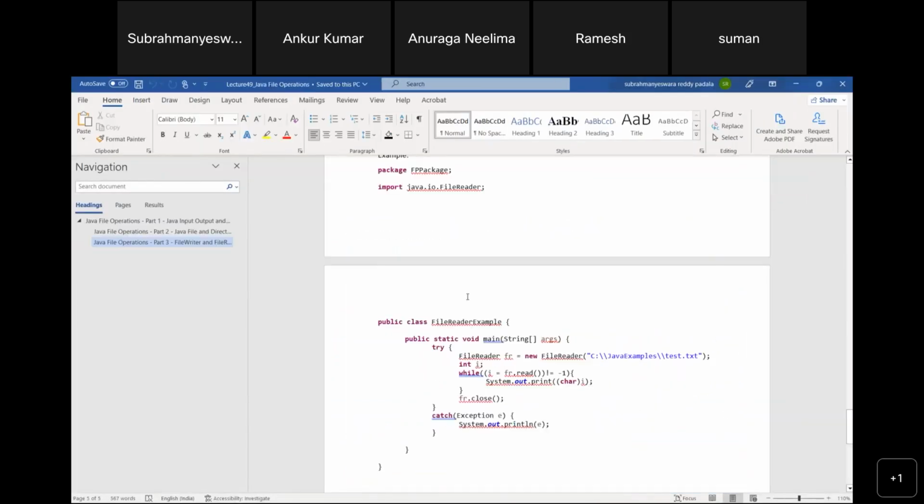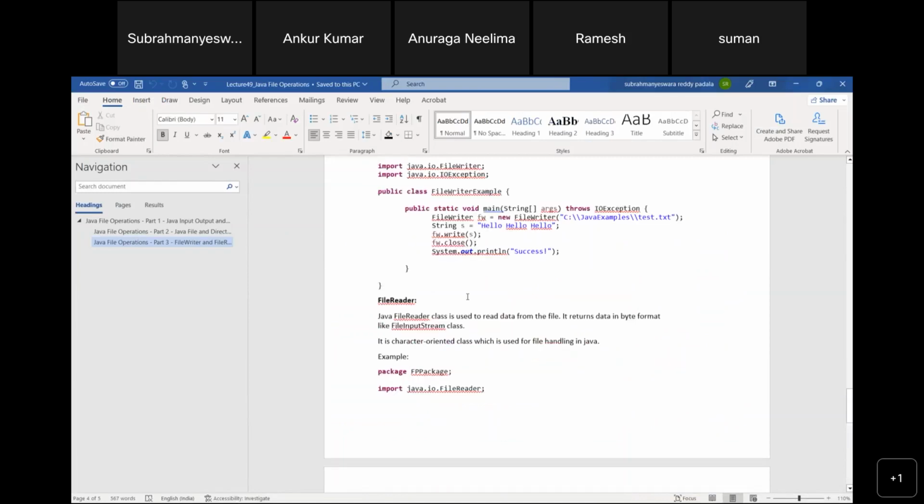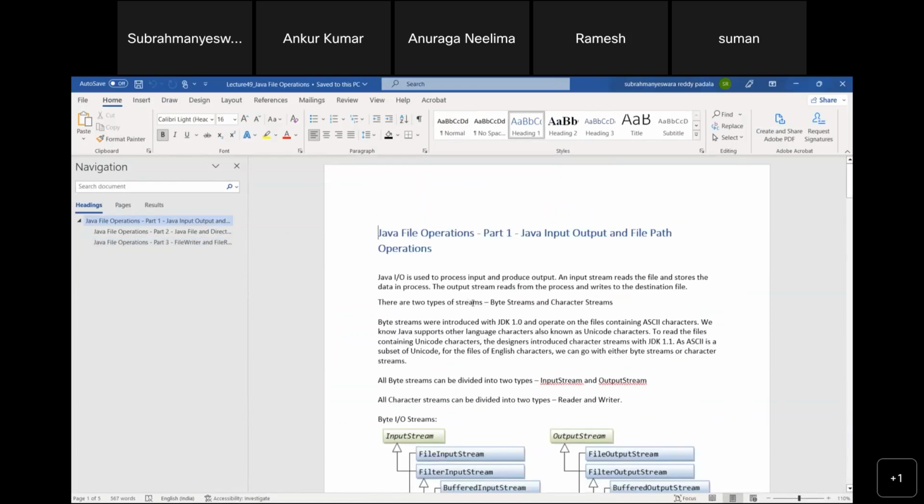So file operations, what are file operations? File operations means working with files or directories in Java. Give me 1 second, guys. Sorry.